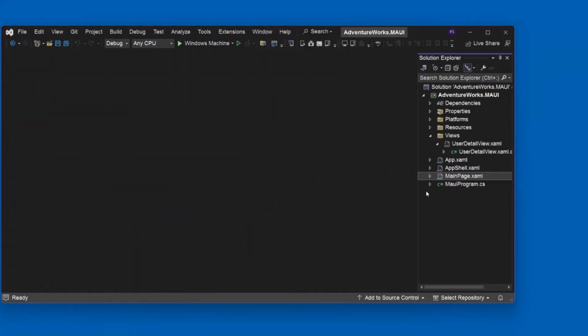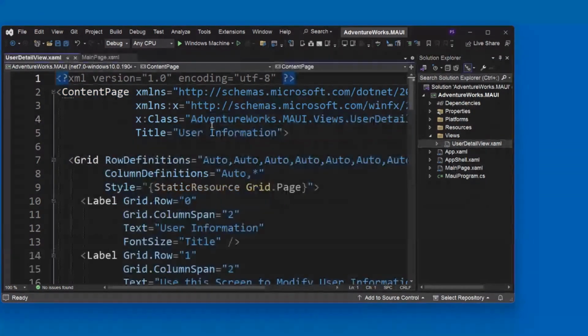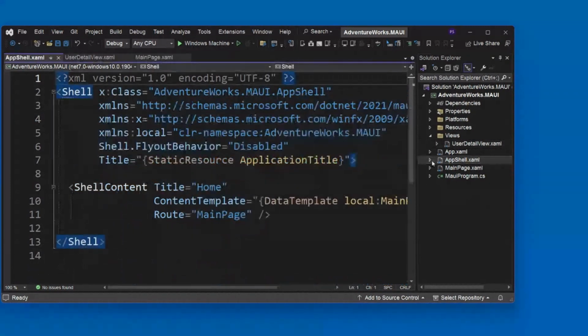If I look at the Solution Explorer, I now have my main page here in the root. And if we look at this, you'll see that the class for this one is just simply AdventureWorks.Maui, and then it's just MainPage. So this is the namespace here. But on this one, the namespace now adds on this Views. Why am I talking about namespaces? Well, I'm glad you asked.